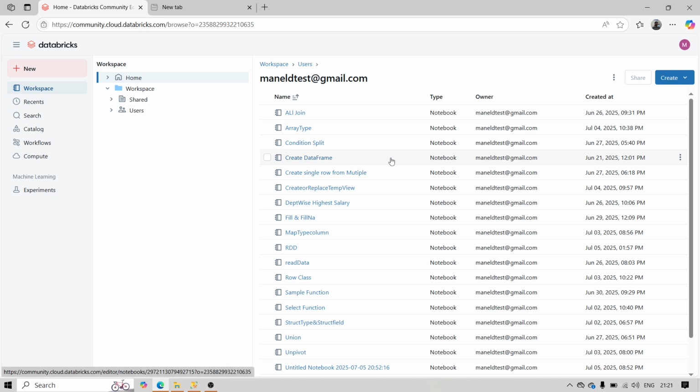Today we are going to start a new series, that is PySpark. Basically, PySpark is one of the libraries in Python that we use to process big data. So first you need to create the Databricks community edition.